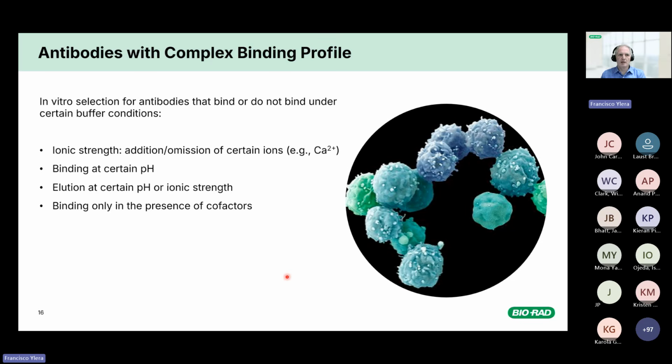First, I want to come to antibodies with complex binding profile. As I said, the whole process is in vitro, so we have the option to modify the ionic strength, for example. We can add or leave out certain ions, for example, calcium. We can adjust the pH according to the requirements, for example, binding at a certain pH or elution at a certain pH or ionic strength. Or we can do the selection in the presence of cofactors.